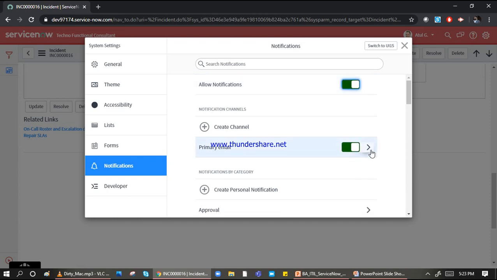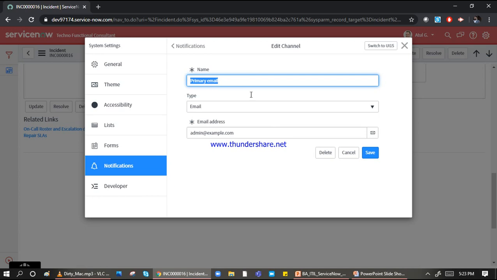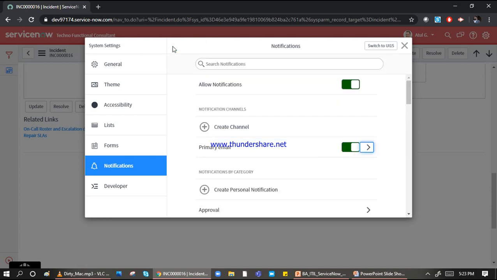Then you can configure your primary email ID. Click on this and you can configure your primary email ID. Suppose I'm using a client network as well, and I have a client ID as well as my company ID. So accordingly I can make changes. Primary email, yes, I can put my name here. It will be safe for me. Okay. Let me go back now.